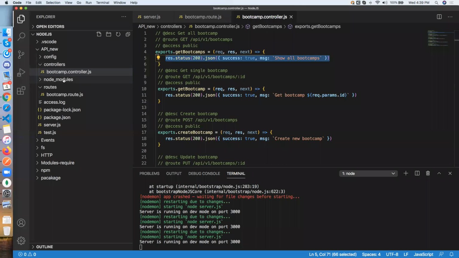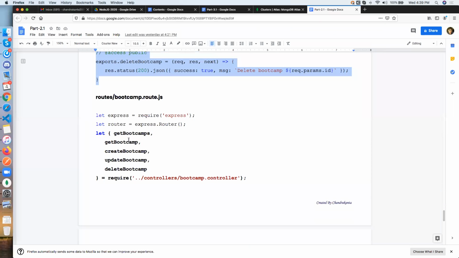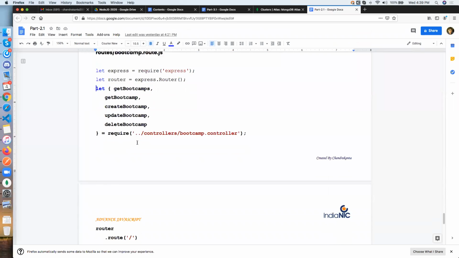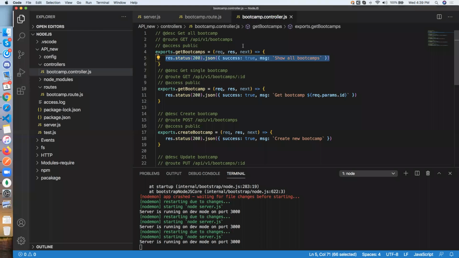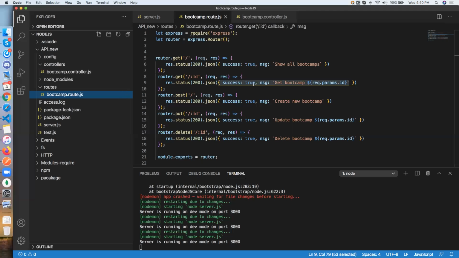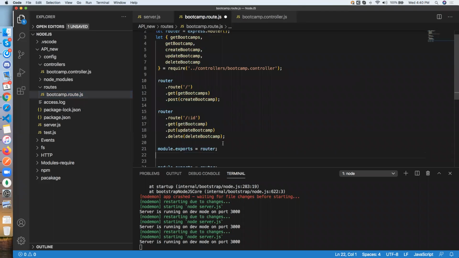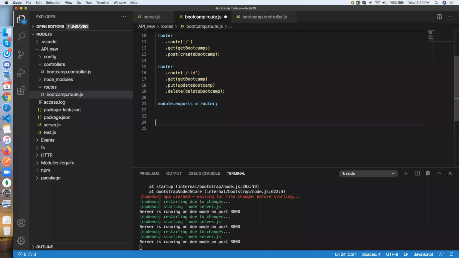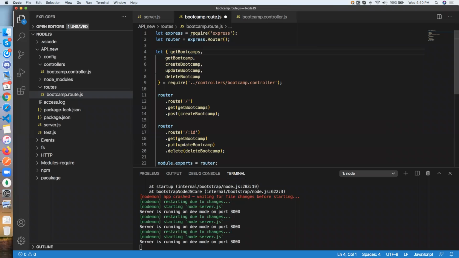So I have to remove it from the route file and replace those codes. Let me explain. First replace those codes, then I'll explain it. So go inside the route files, routers, and I just replace everything over here with this, right?